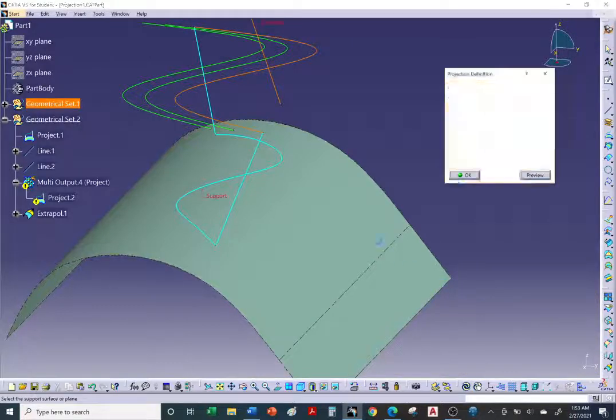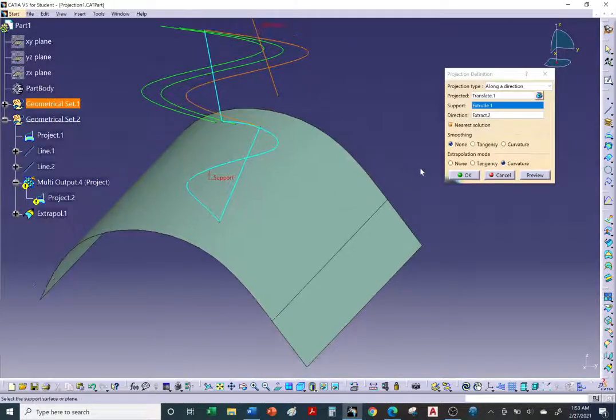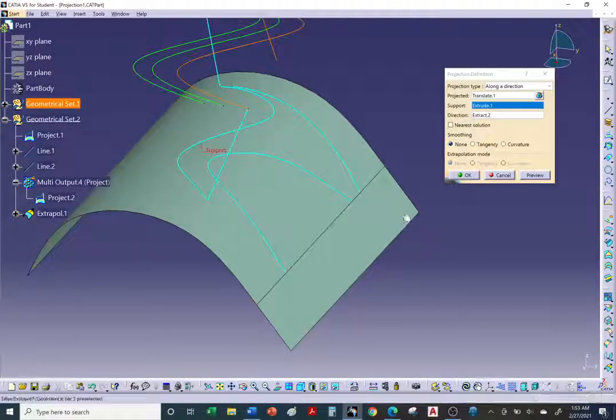It doesn't want to give it to me. It's falling off the surface. I may need to extend the surface a little bit further out. Let me turn off nearest preview. Here it is. Okay, it's not going all the way to the other one.